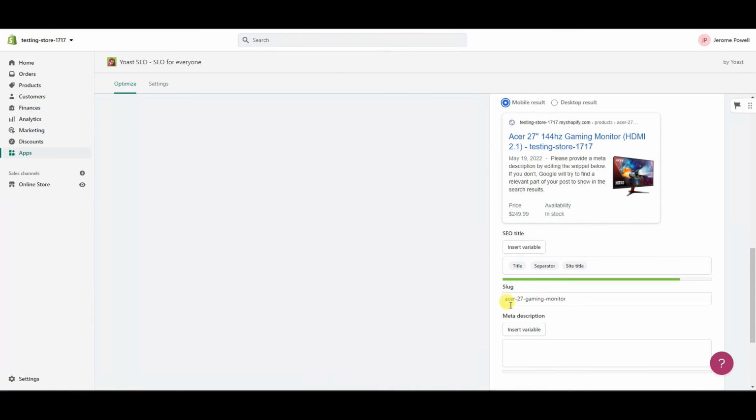So the slug, we just want the URL slug to actually make sense. Now having the keyword in it is definitely going to be beneficial, and we already have the main keyword in here, so we don't need to change that.